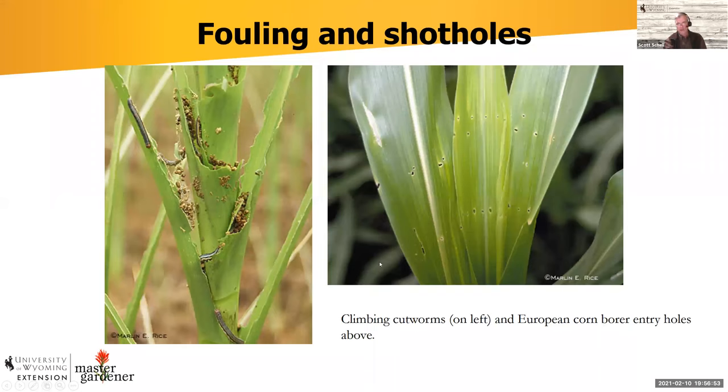Fouling and shot holes. So in this case, these are climbing cutworms and they're up on this corn stalk and they are eating machines. And so they produce a lot of frass and feces and that accumulates on the stalk. And you sometimes have this occur where there are species that can be nocturnal, so you don't see the insect actually, but you see all this frass on the plant.